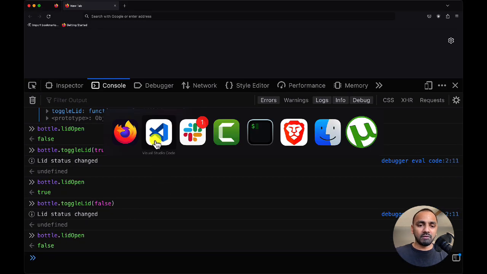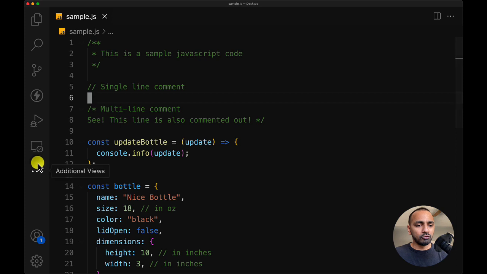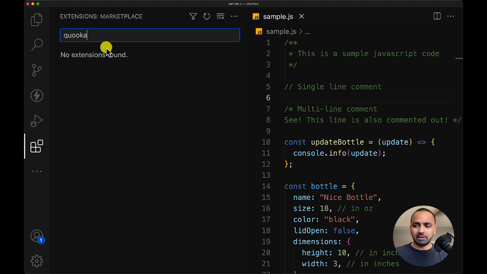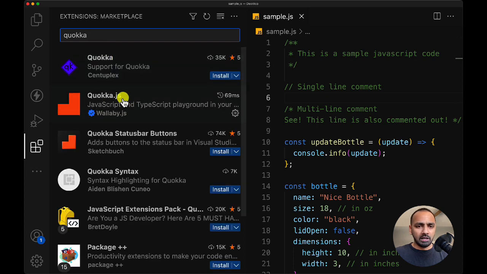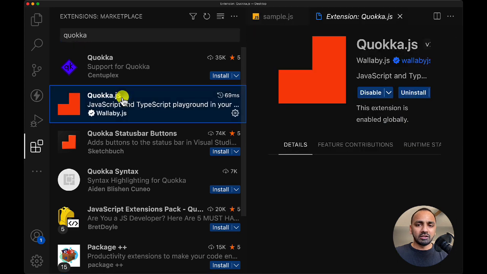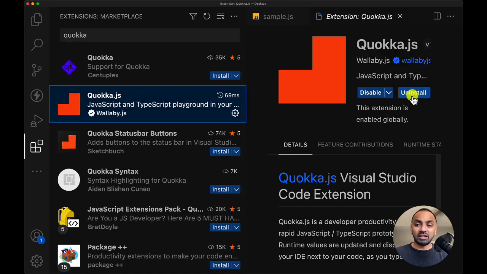So if I go over to my VS Code, let's go to the marketplace, the extensions marketplace right there, and search for Quokka. I think it's Quokka or double K. Right there. Okay, perfect. So Quokka.js, that's the extension you want to download. Click on that and install it. I've already installed it. That's why it's showing me uninstall option, but you go ahead and install that.